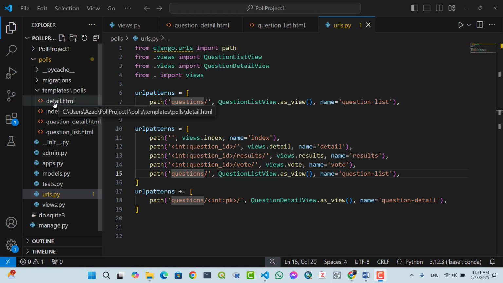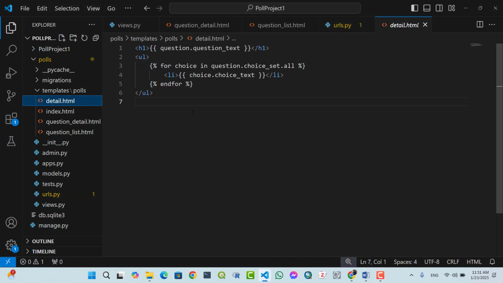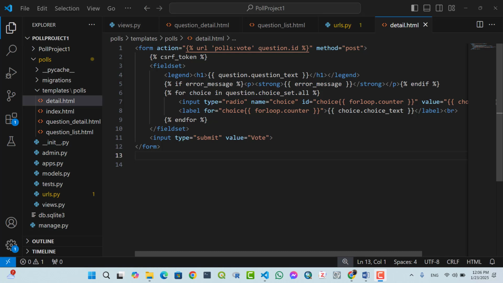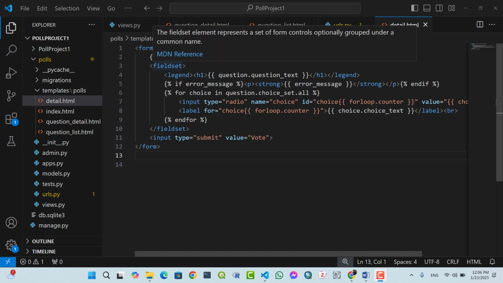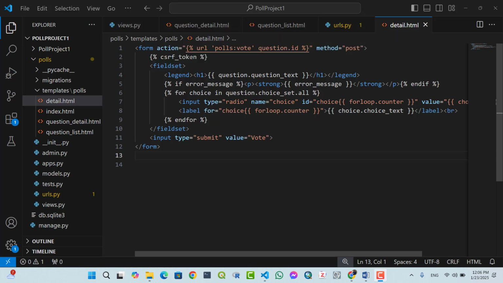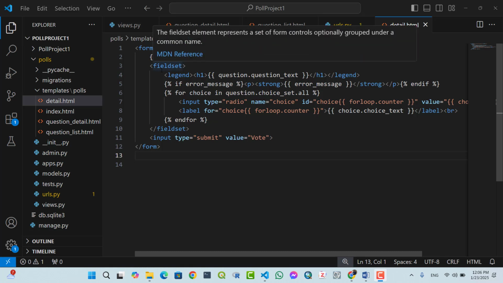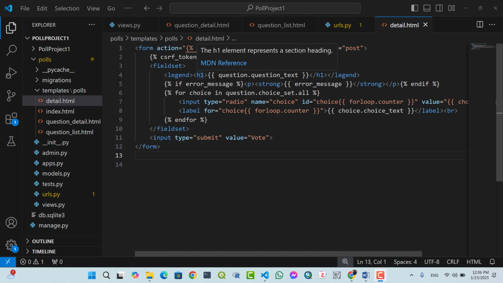We open the detail.html file and we write the example code. Form action equals url 'polls:vote' question.id, method equals post. CSRF token, then fieldset, legend, h1, question_text, closing h1 and legend.